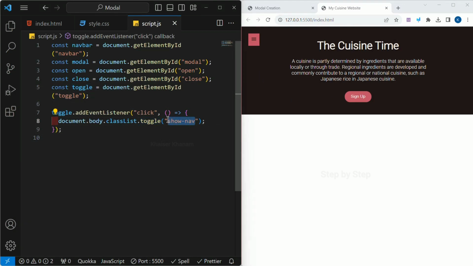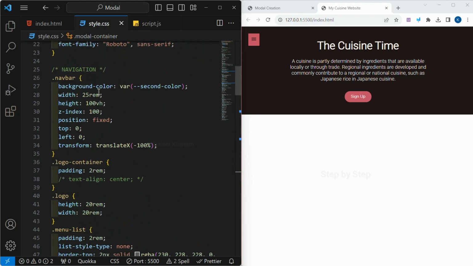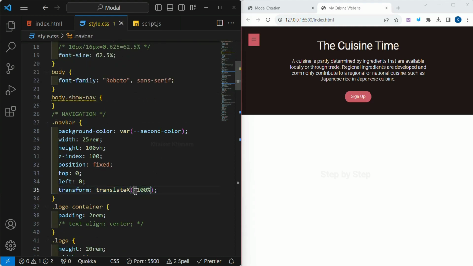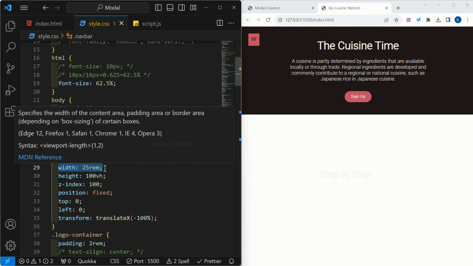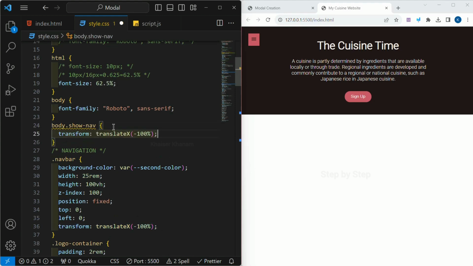Now I will give styling to the class. I will copy and below this body, I'm going to paste, and for this I'm going to give body. Inside body, whenever I have this class, what I want to do is, now it is completely hidden. Complete 100% of my navbar is hidden. But I want to show whatever width I have given, that much width of the navbar I have to show. So I'll copy this one and paste it inside this.